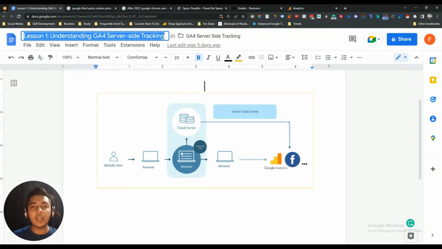So definitely they will hire people, and on marketplaces like Fiverr, Upwork, and other international marketplaces, the demand for this skill will increase day by day in future. I hope you get the idea, guys, about this Google Analytics for server side tracking, why you need to learn this skill, and how important it is.